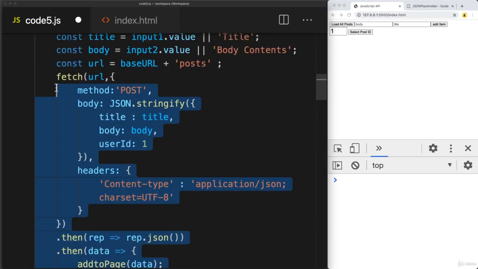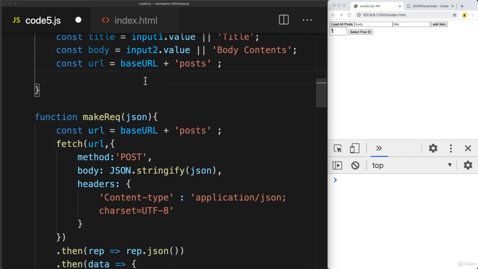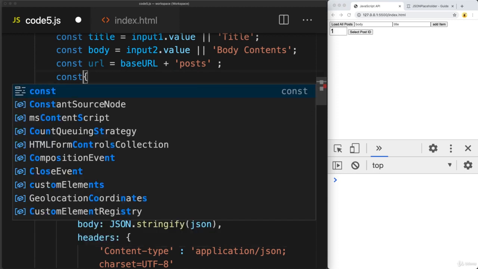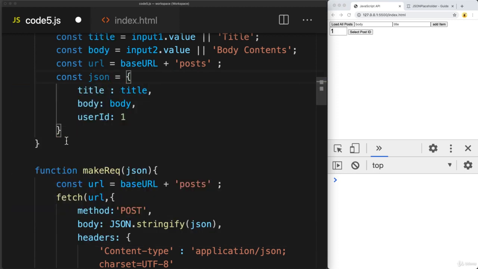So add to page data, and we want to make the request object. This is the content body that we want to pass in. So this is our JSON object with a user ID of 1.